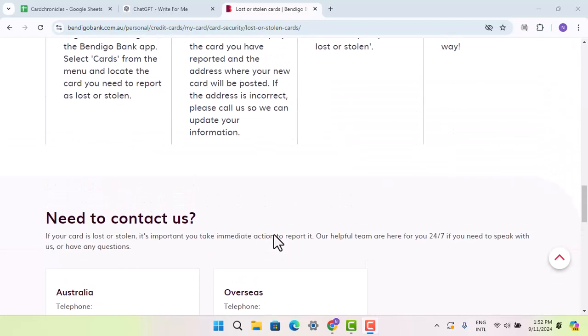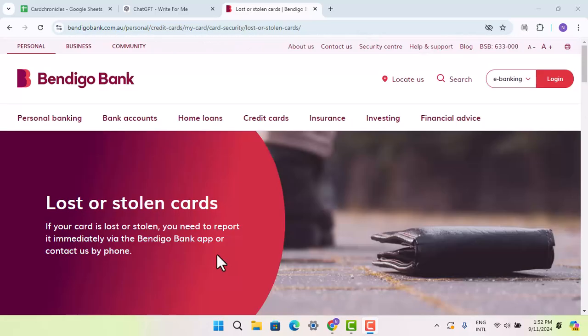Likewise, you can follow this prompt or contact the customer support team directly through the toll-free number that they have mentioned. With that, you'll have successfully recovered your Bendigo Bank credit card.